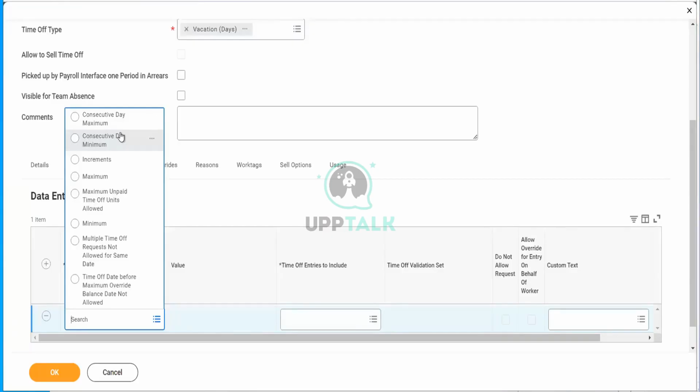I'll do one thing. I'll just give a brief explanation about this. Consecutive days maximum tells you the maximum number of days that can be requested in a row.